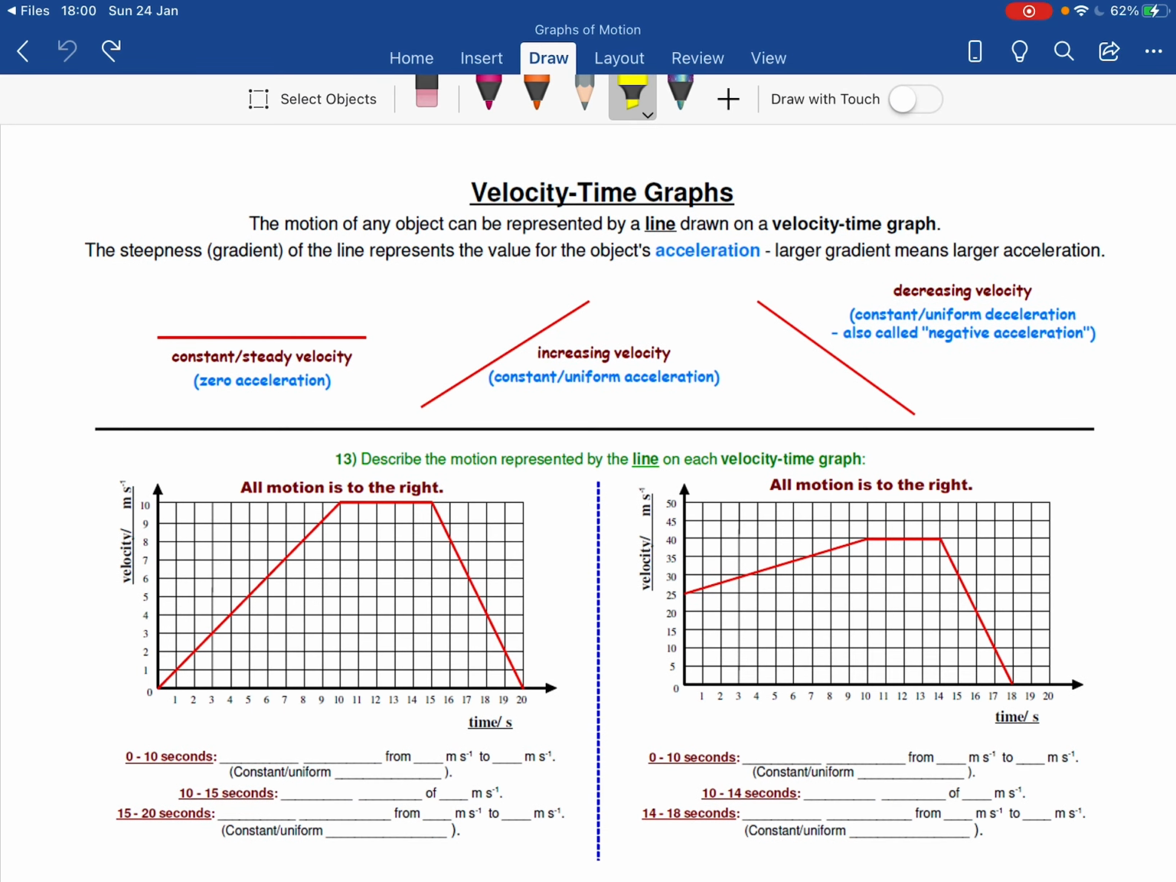Now the three shapes of graph that tell us about the motion are across the top of this page. If the line on a graph is horizontal and goes straight across, doesn't go up or down, that tells us that for this part of the journey, the object is travelling at a constant speed. It is not getting faster or slower, so the acceleration is 0 at this point. So anytime you see a horizontal line on a graph, it means the speed is not changing.